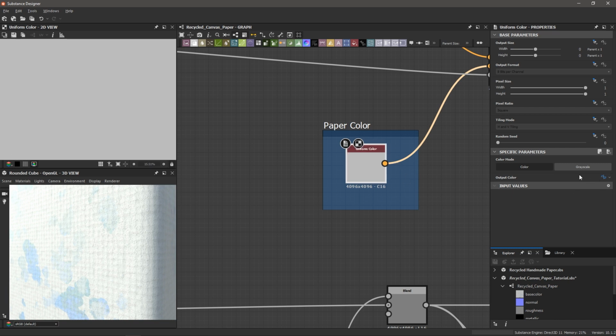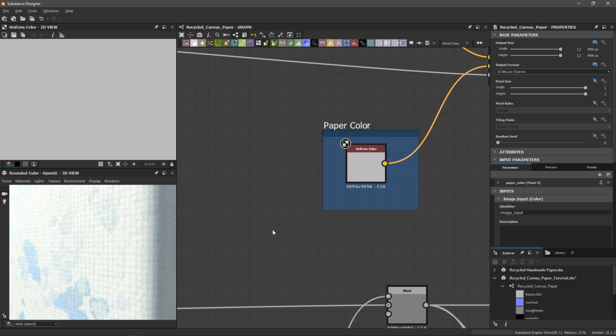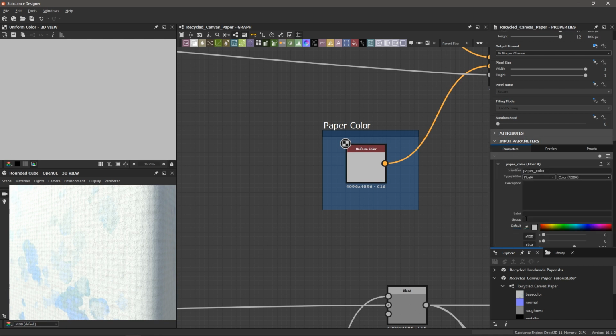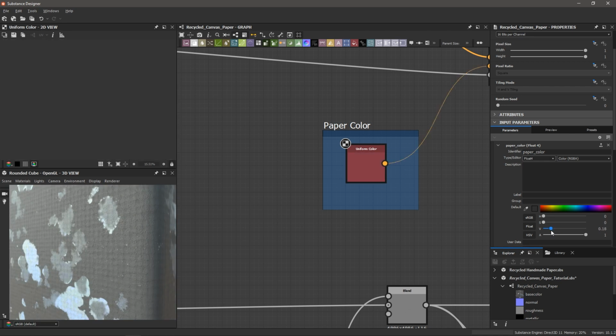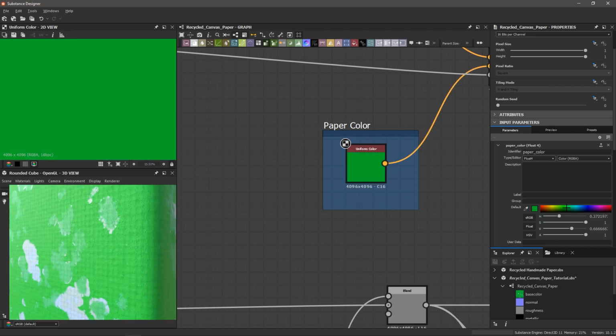You can see the properties have disappeared here. To change that property, you have to double click on the graph. Where you have these input parameters under parameters, you see we have paper color. If we twiddle that down, now you can change it. So if you want, you can drag the value all the way down and you can have a darker color, or you can go crazy and make it green.